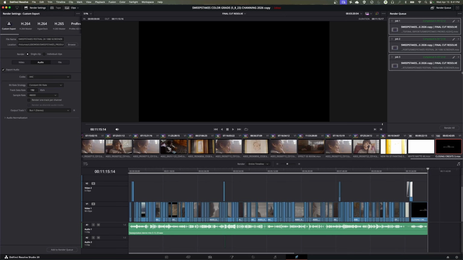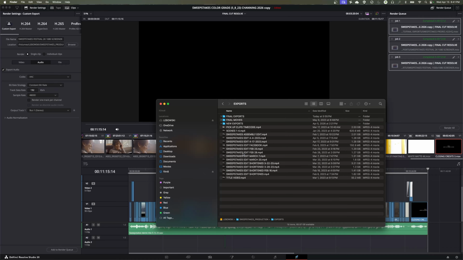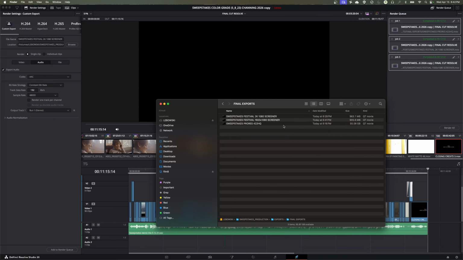Okay, everybody. So these have all finished now. They say that they've all completed. We're going to take a look at these files here. So let's go to my Finder. I'm going to go to my exports folder here, and I'm going to look under my final exports. Oh, final movies. I called them kind of similar names, but anyway, that's this final exports right here. That's where I put them. All right, so let's take a look at these.